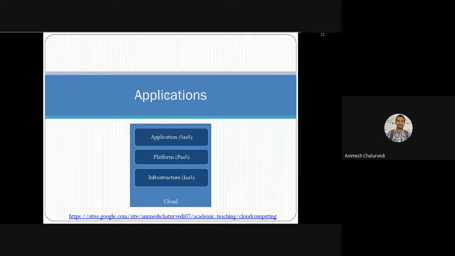After that, the various applications. So what are the applications? There are three different layers of cloud, in which application is said to be software as a service, the topmost layer. So the first one is infrastructure, the second one is platform, the third one is application, which is also known as software as a service.